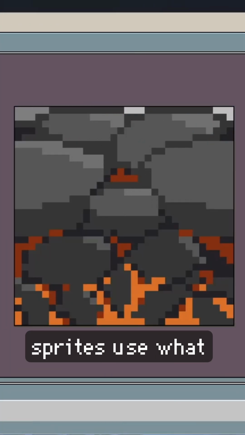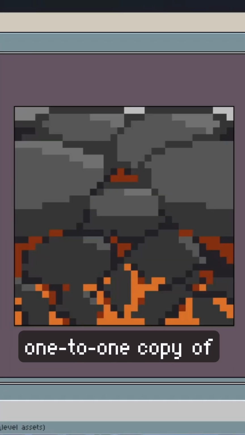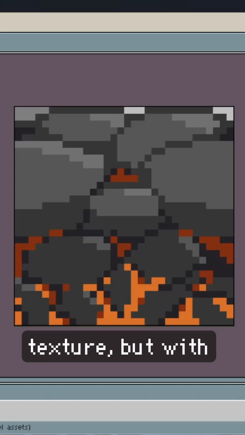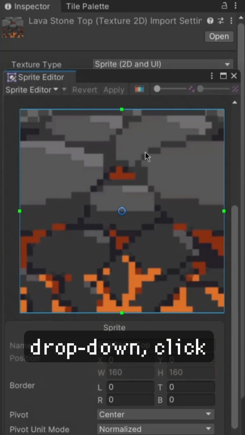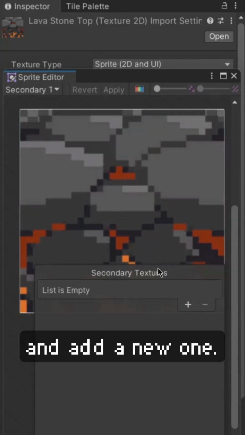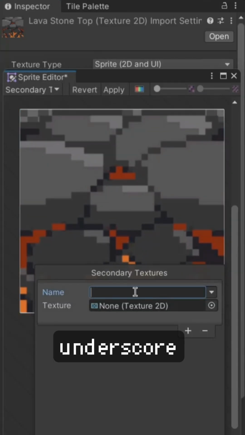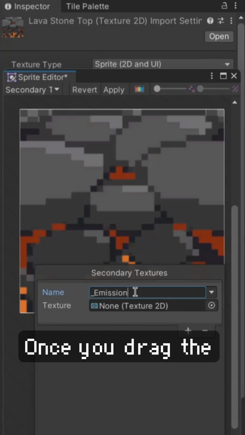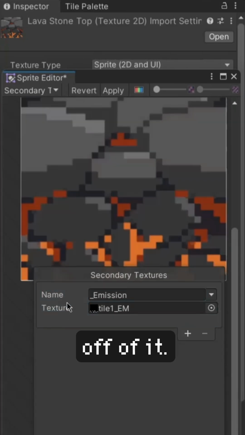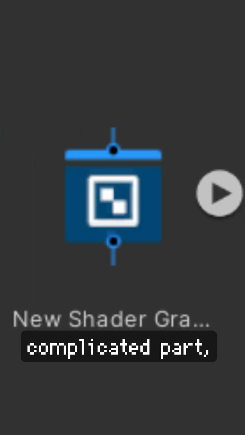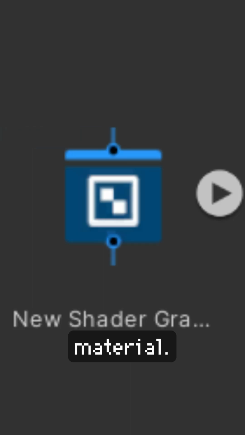To achieve this, sprites use what are called secondary textures. An emissive secondary texture is just a one-to-one copy of the original full color texture, but with all the emissive pixels in white and everything else black. To add the secondary texture, click the drop-down, click Secondary Textures, and add a new one. It has to be labeled _emission for this to work. Once you drag the emissive texture over, you can see they line up perfectly by clicking on and off of it.